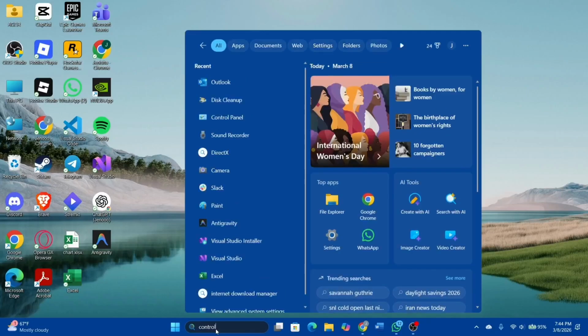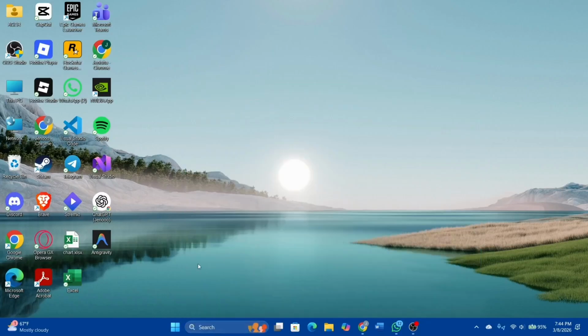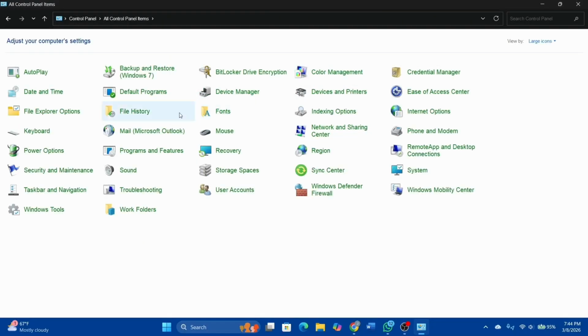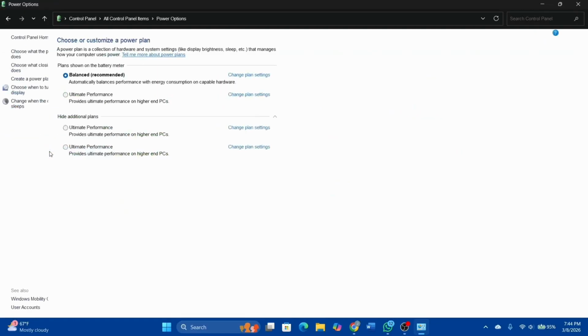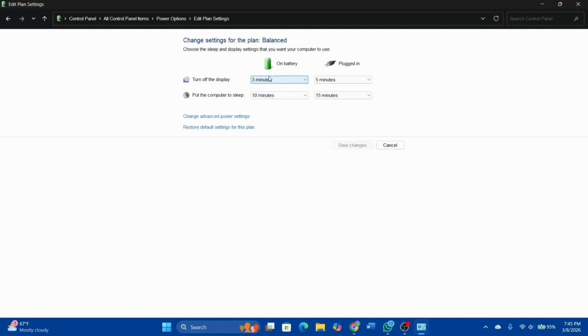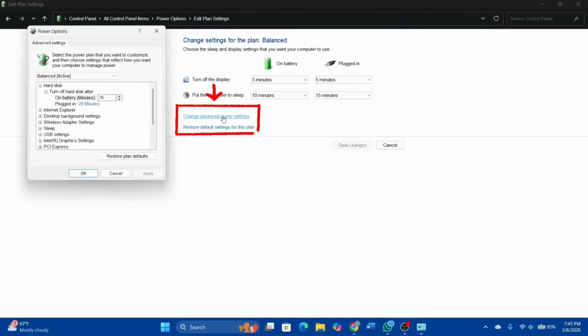So type in control and open up your control panel, and there look out for power options. Go to view by, go to large icons, and look out for power options here. Go ahead and find it and click on it. Once you go over there, look out for change plan settings under balanced. And there you can look out for change advanced power settings.